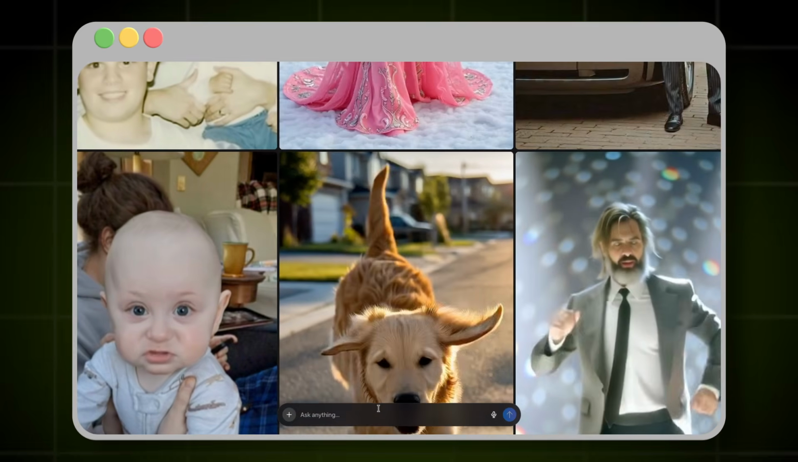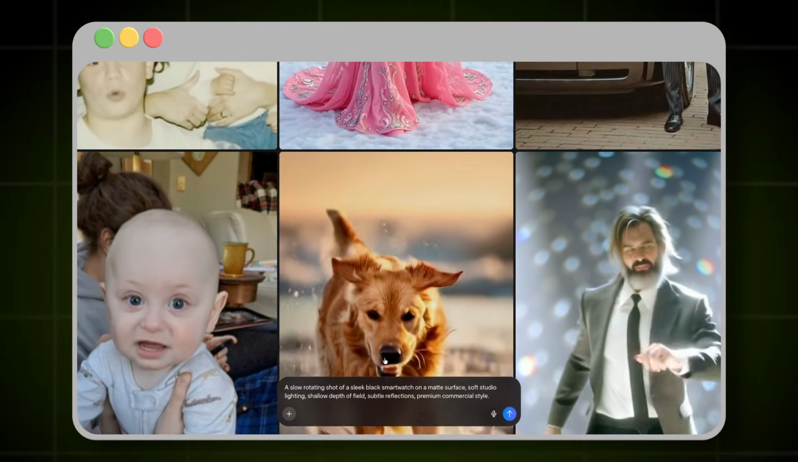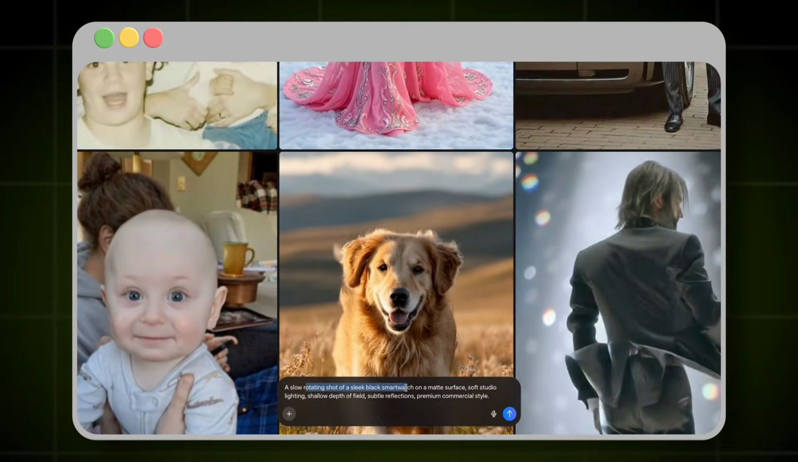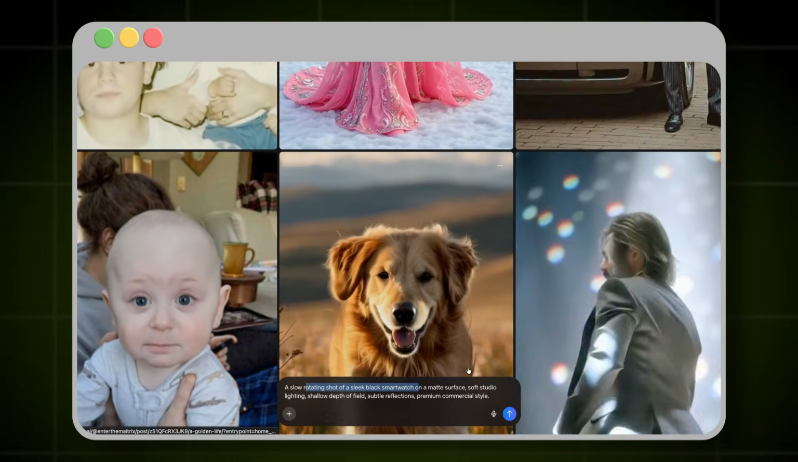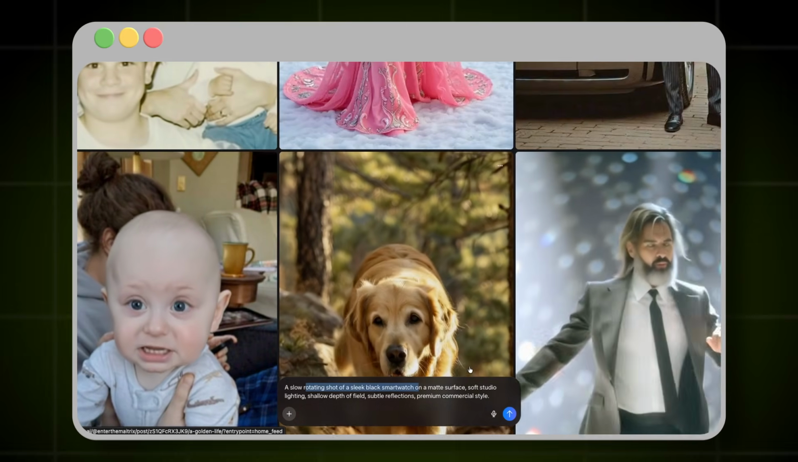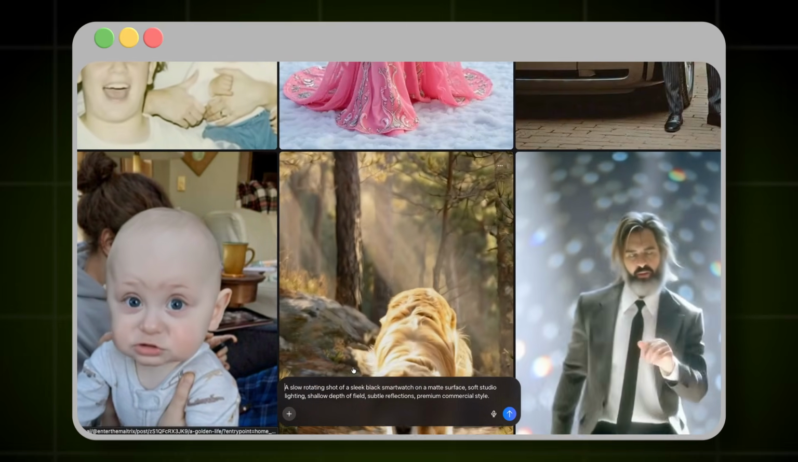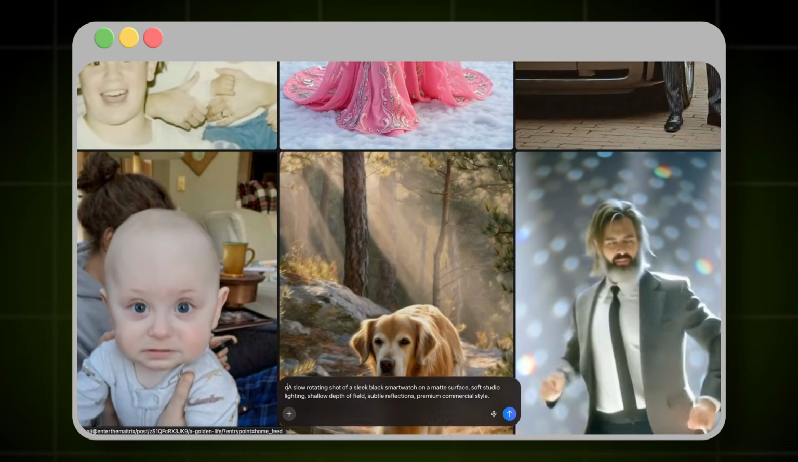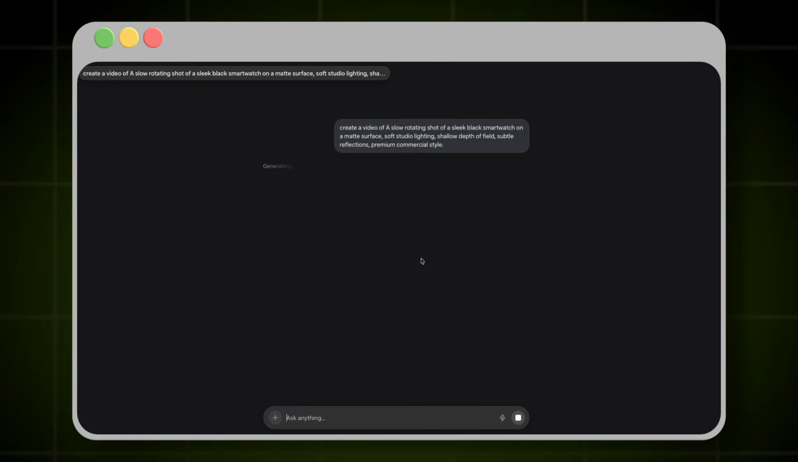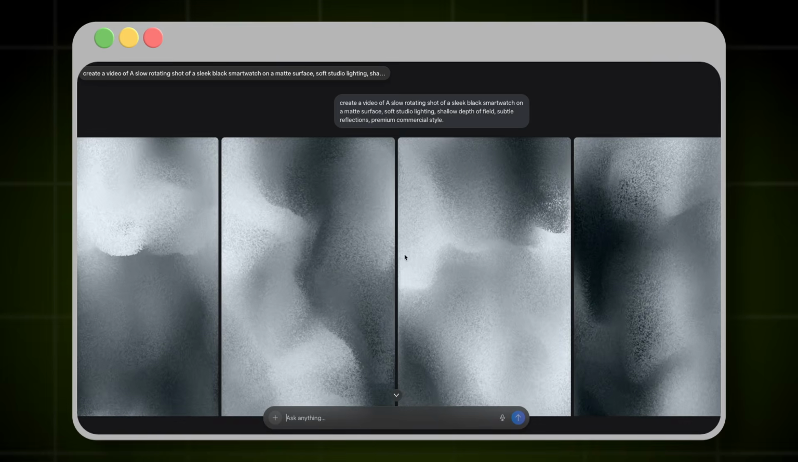Now, first I will type in my simple example of a prompt. So a slow rotating shot of a sleek black smartwatch on a matte surface, soft studio lighting, shallow depth of field, subtle reflections, premium commercial style. Now here I will also ask it at the beginning, create a video, and then here we can click on send, and right now this platform will do everything for us.